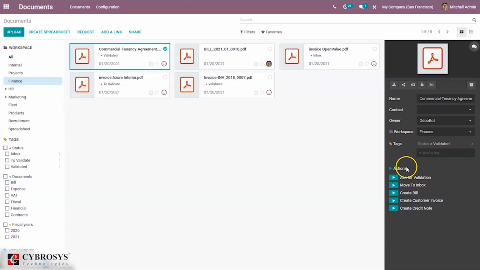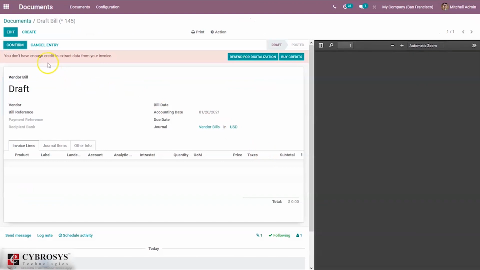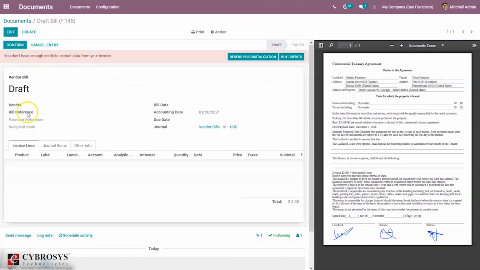In this way, you can perform different actions. If you want to generate a bill from this document, you can do that. You just have to click on this option, and if you click that, we can create a document, that is, a vendor bill from the document. You can see you don't have enough credit to extract data from your invoice. So you can buy credits for that, or resend for digitalization.